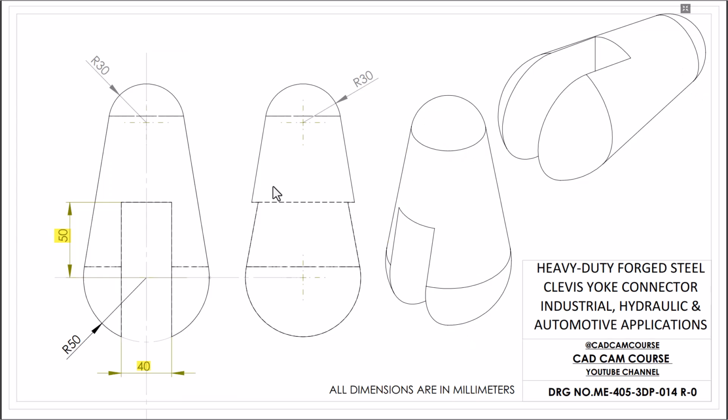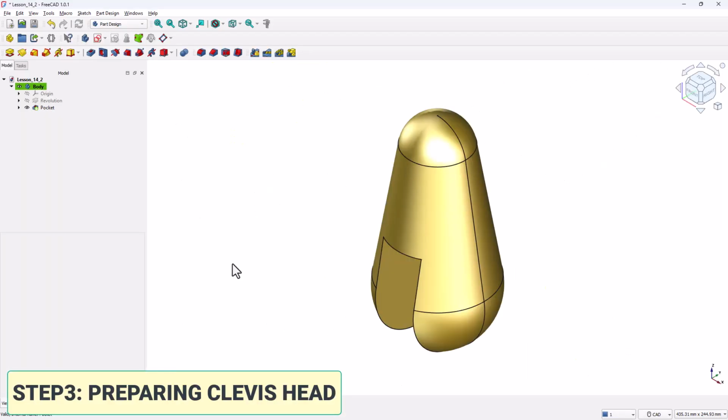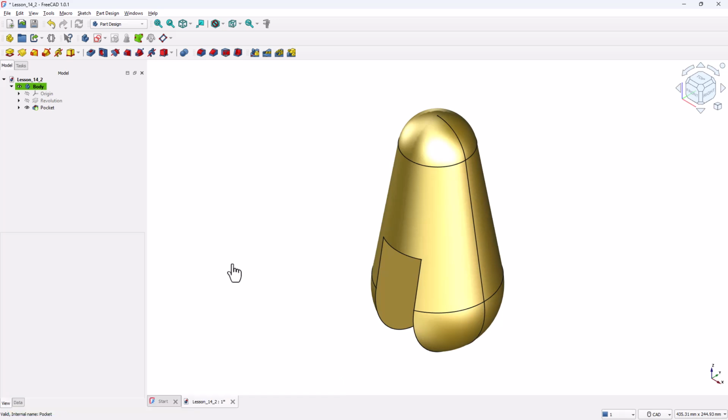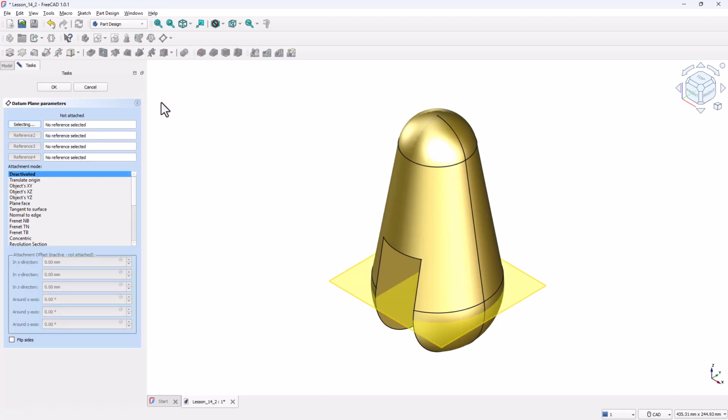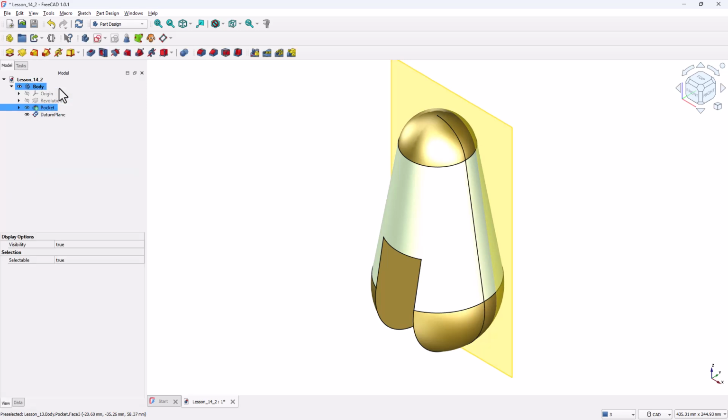The next step is to remove material from both sides of the Clevis head, leaving just a 30 millimeter thickness in the center. To do this, we'll first create a reference plane. Go to the toolbar and select Create a Datum Plane. In the Datum Plane parameters, under References, select the outer cylindrical body. This will align the plane along the XY plane. Now adjust the attachment offset in the Z direction by 15 millimeters and click OK. We now have a reference plane positioned 15 millimeters away from the central XY plane.